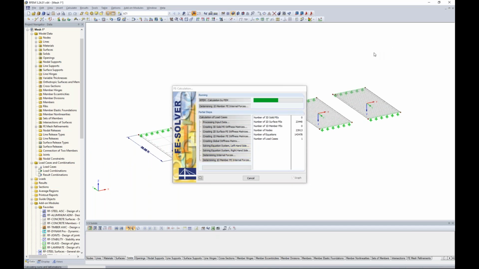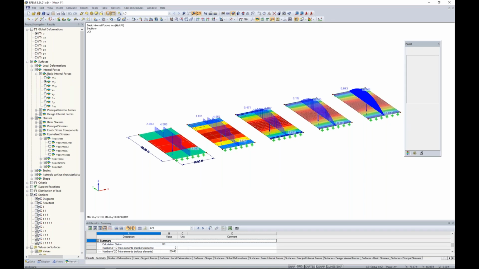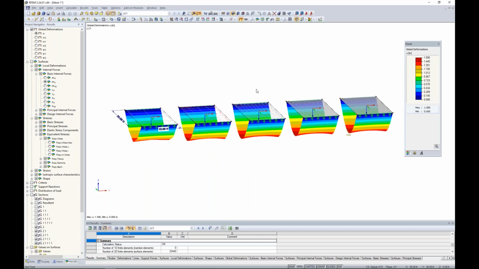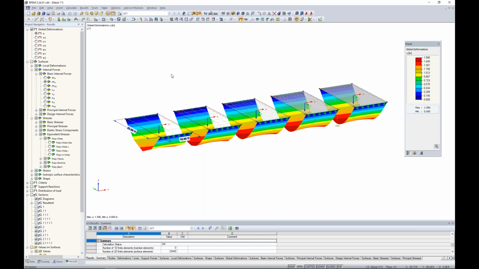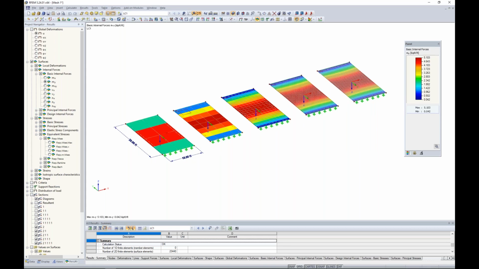So we're going to run the analysis here. And let's take a look at, I'll turn off my sections here, the initial deformation. So just primarily looking at it, nothing too drastically different here. I'm sure we would get some different values. But I think the biggest telling difference here is to take a look at the internal forces. And let's begin with our MY forces.